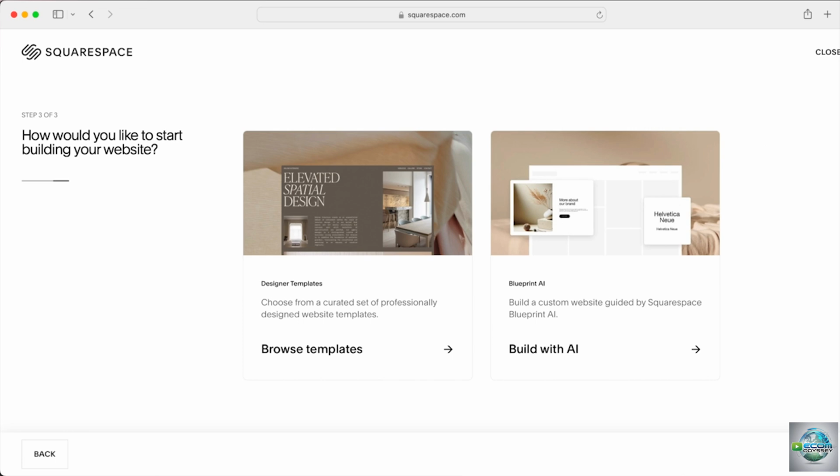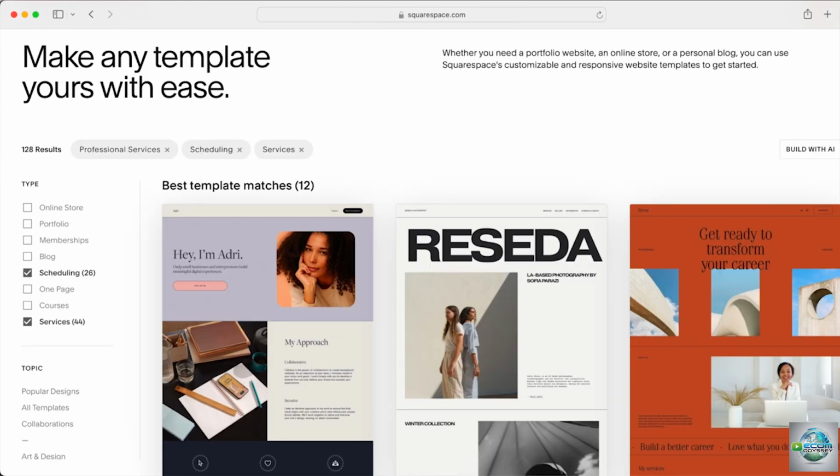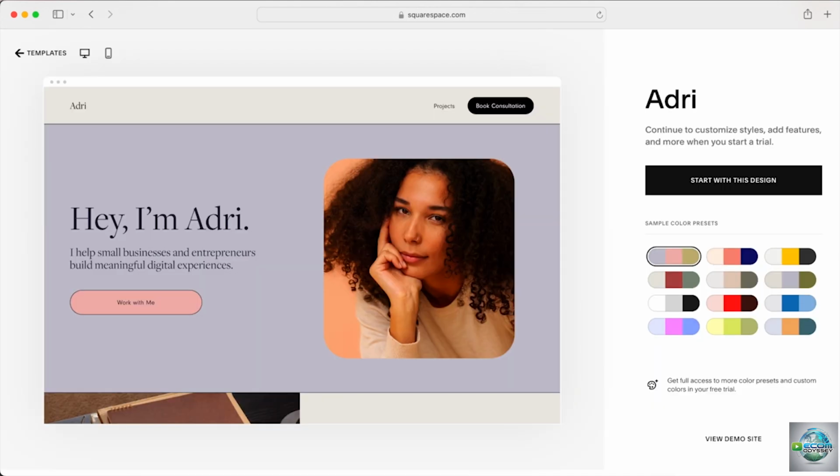And then you can either browse a selection of templates that Squarespace has curated for us, or you can build a website from scratch with the assistance of AI. So let's go for the templates to keep things quick and easy. So just choose whichever one you like. Personally, I love this first one. So if we click that, you can then customize it with your brand colors and things like that.